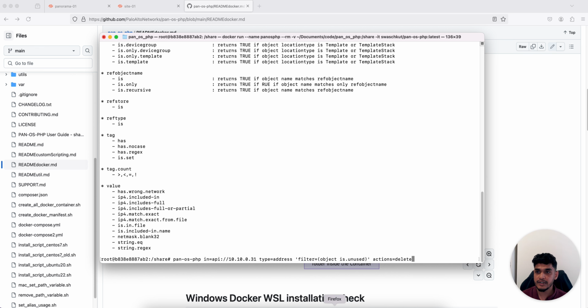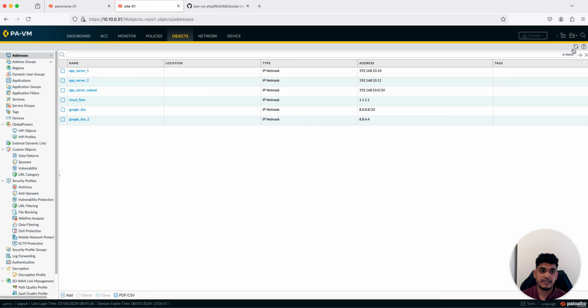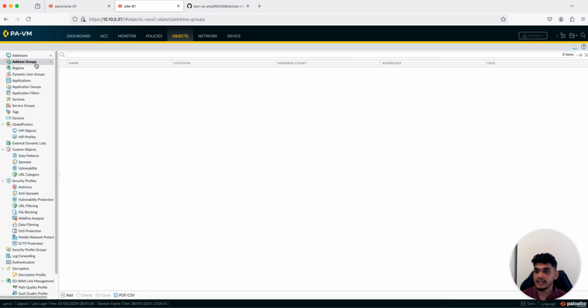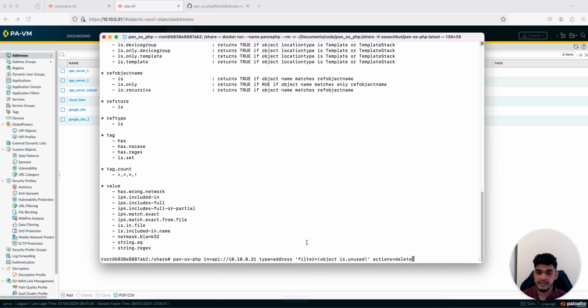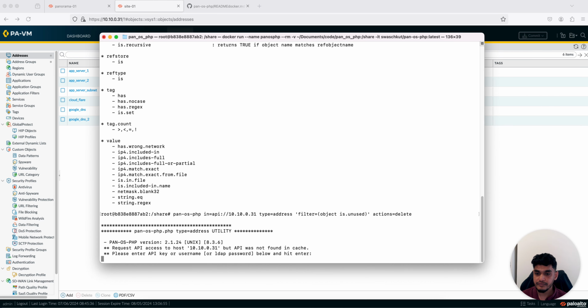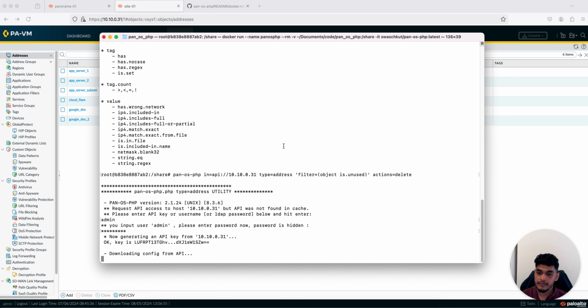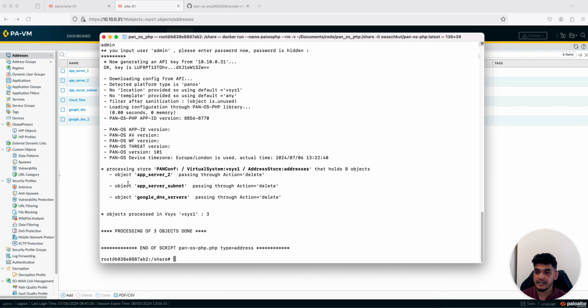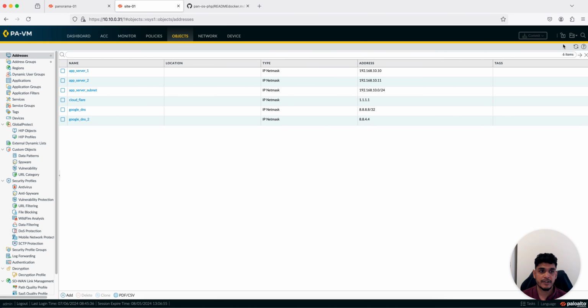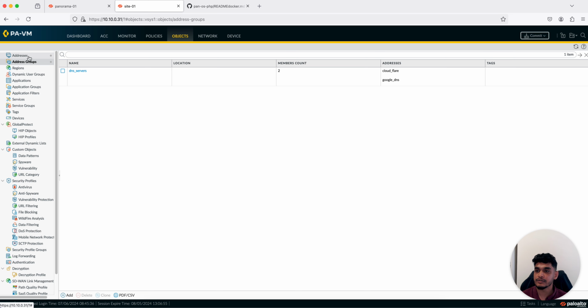If I go to the firewall, you can see at the moment I have 6 address objects and 2 address groups. If I just run this command, because I'm connecting to the firewall the first time, it's asking for an API key or the username. So I'm going to say admin, Cisco123, and it's connecting to the firewall now. Then it's saying it deleted 2 address objects and 1 address group. If I go back to the firewall and refresh, you can see 2 of the address objects are gone and the address group is gone.